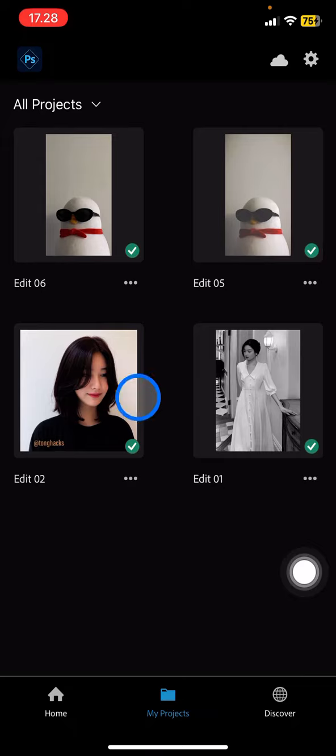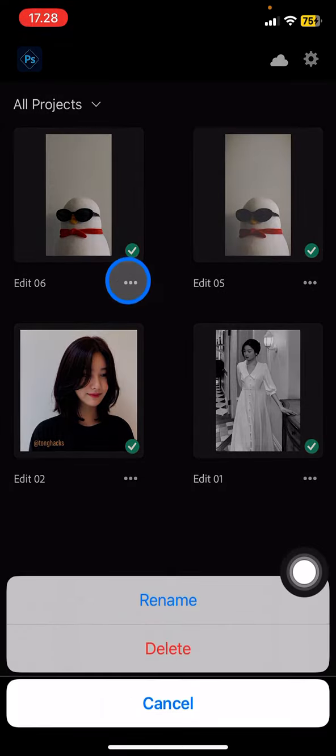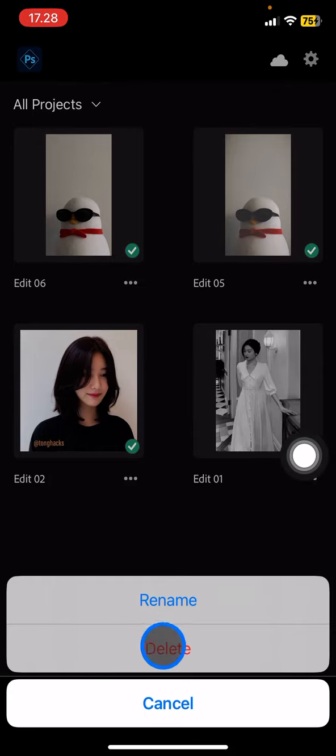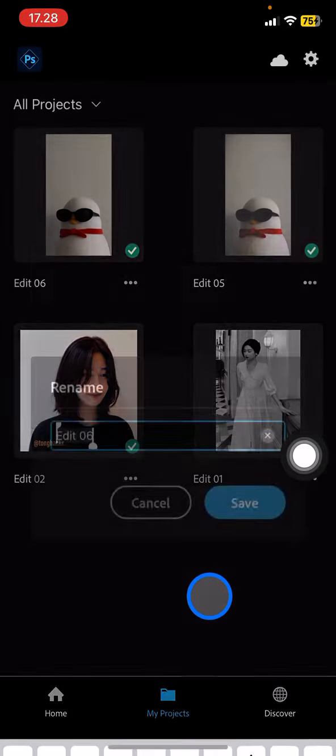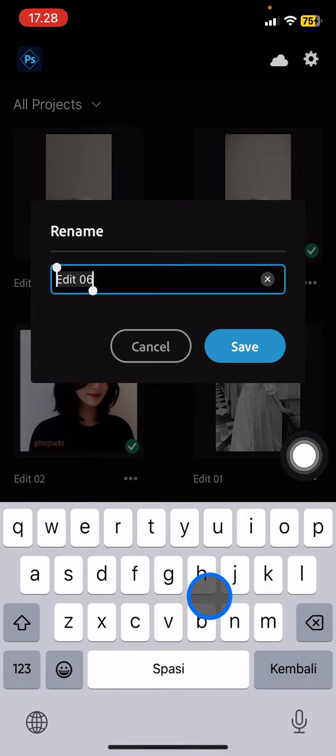For example here, you just need to click these three small dots on the document, and there will be only two options here. Either you want to rename the project or you delete the project. To rename it, click this rename and prepare the title or the name of the file.